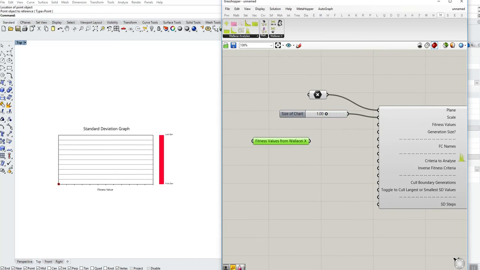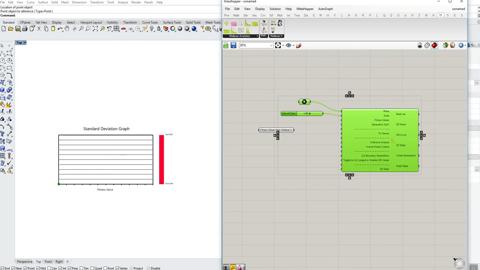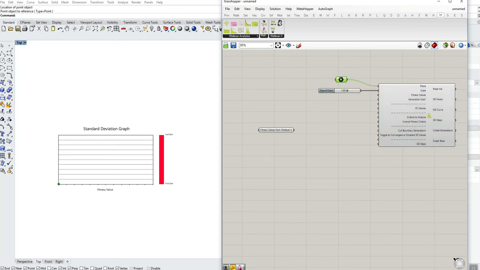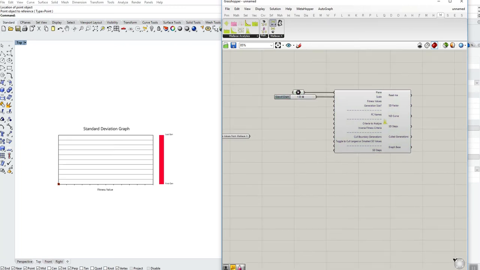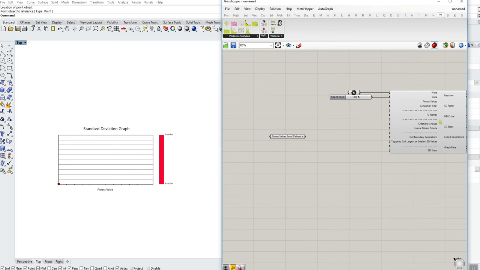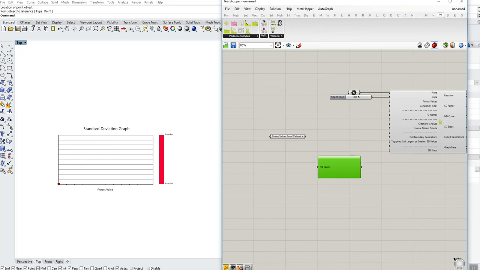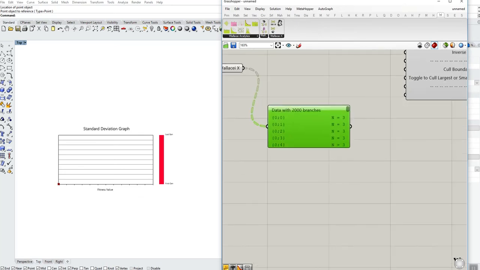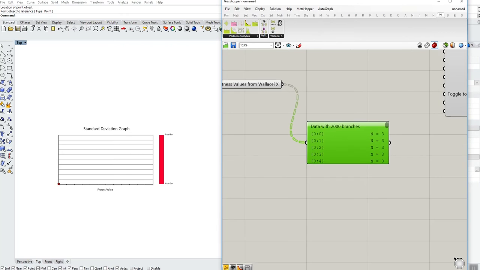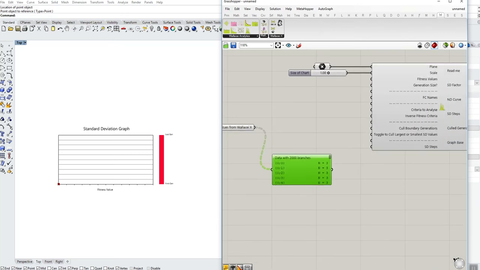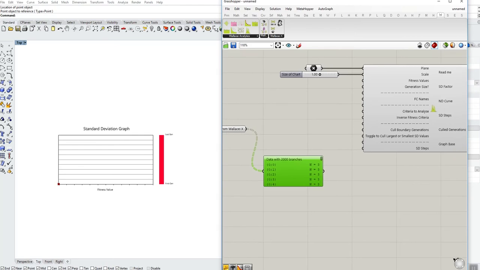Next, I need to insert the fitness values. The tree structure for these components is a specific one. You can't just give any set of values in any tree structure. The tree structure outputted by the Wallacei component is that each solution is in its own branch, and each branch has 3 fitness values, because this problem was comprised of 3 fitness objectives. But what I need to insert in these Wallacei Analytics components is that each fitness objective, all the values for the entire population, has to be in different branches.